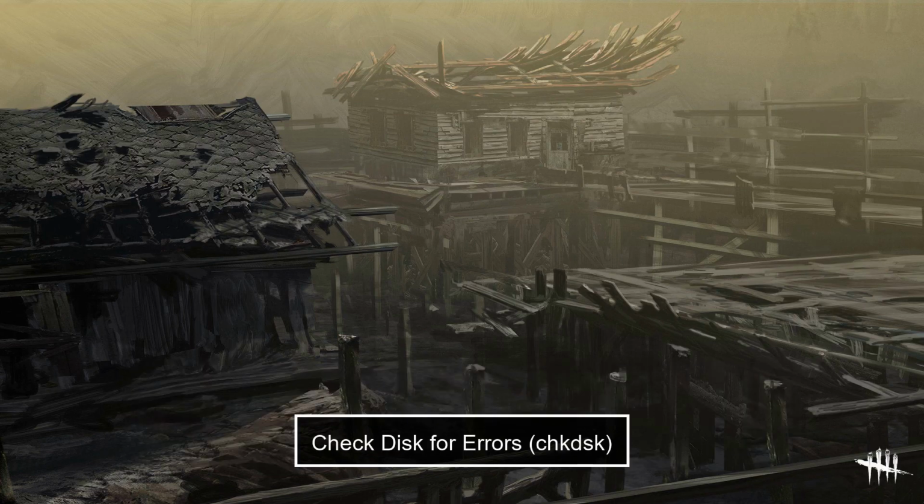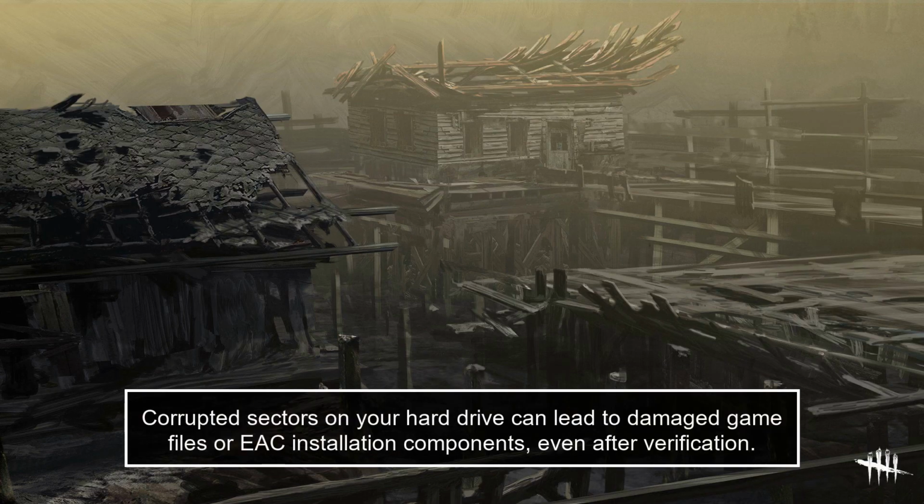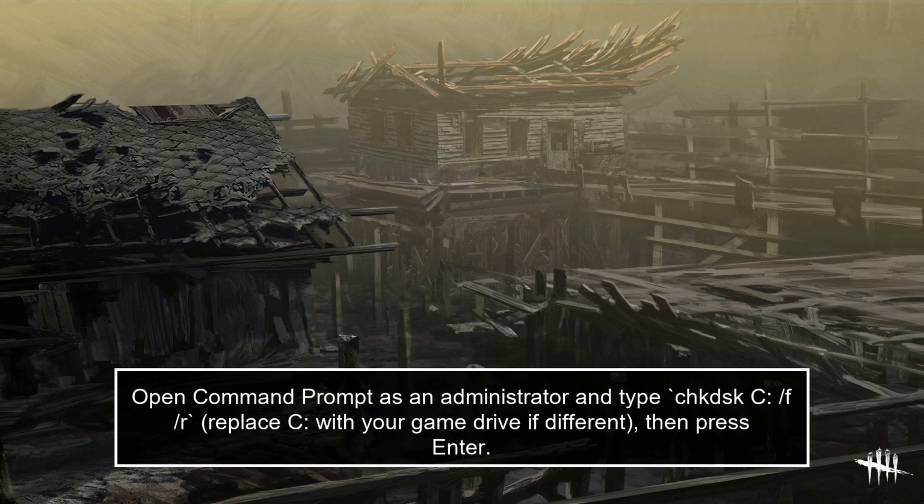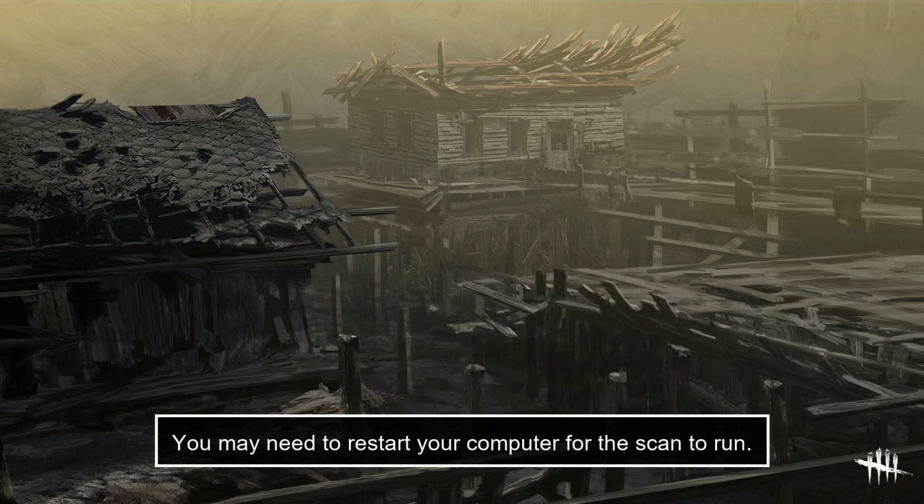Check disk for errors. Corrupted sectors on your hard drive can lead to damaged game files or EAC installation components, even after verification. Open Command Prompt as an administrator and type chkdsk C: /F /R, replacing C with your game drive if different, then press Enter. You may need to restart your computer for the scan to run.